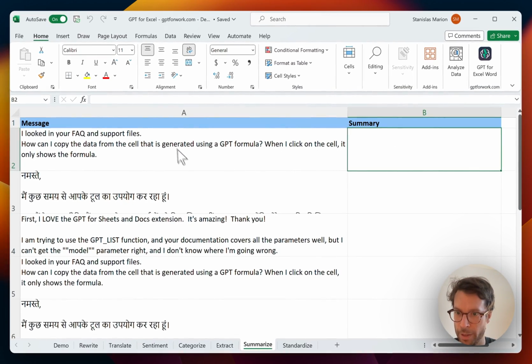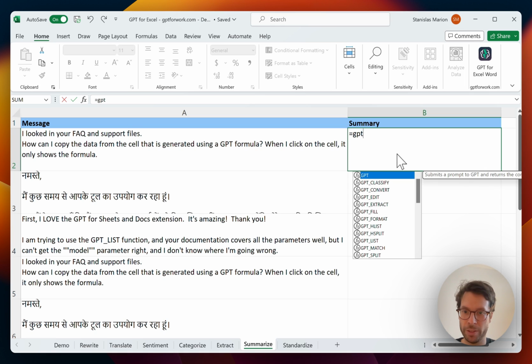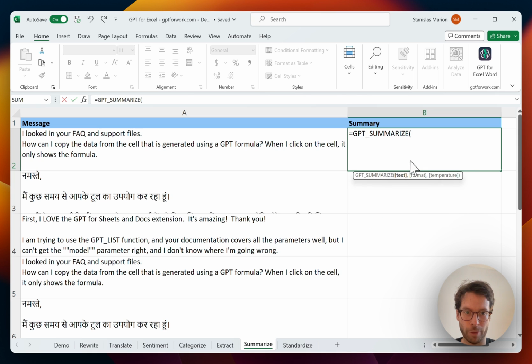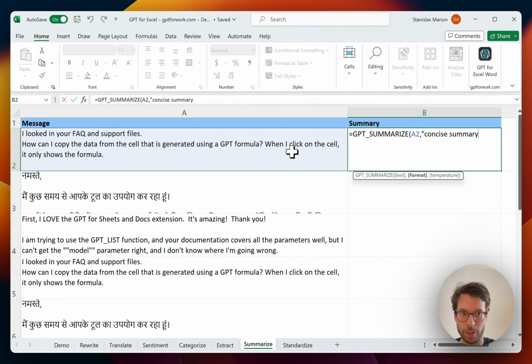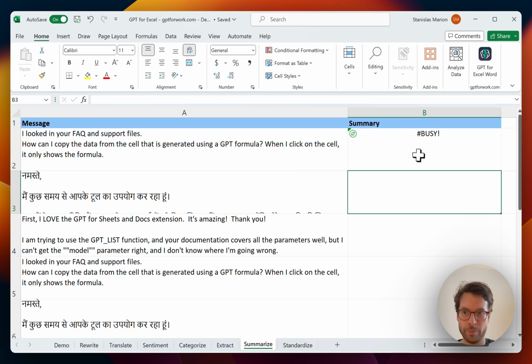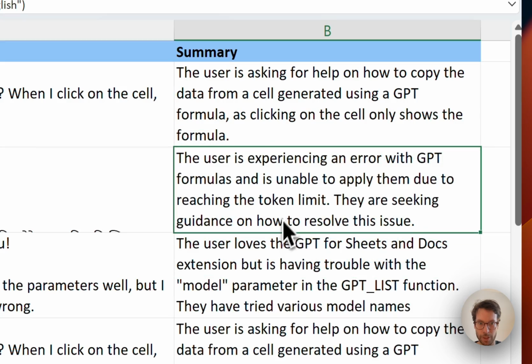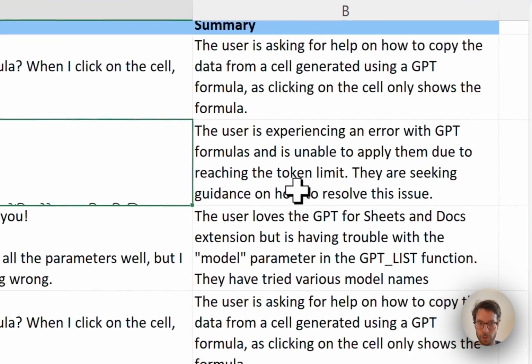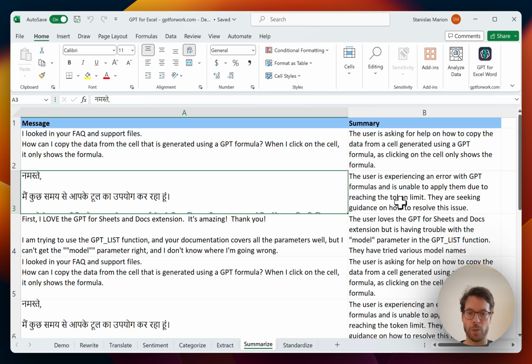One last one. We can summarize each cell as well. This is particularly useful when you get feedback from customers or support tickets that are quite long and possibly in different languages, and you just want a quick summary. So I use GPT summarize, another function, reference the text, and then say I want a concise summary of this user feedback in English. All right. And there we go. This is super useful to then quickly understand what users are saying and maybe route this request to other people.